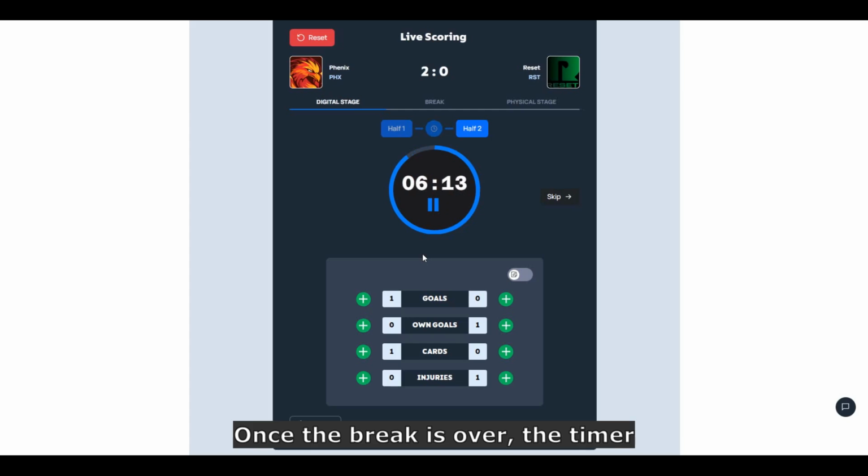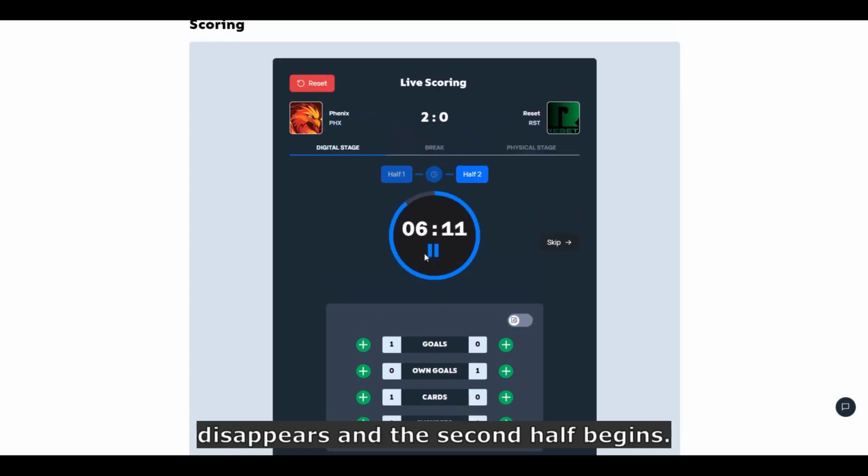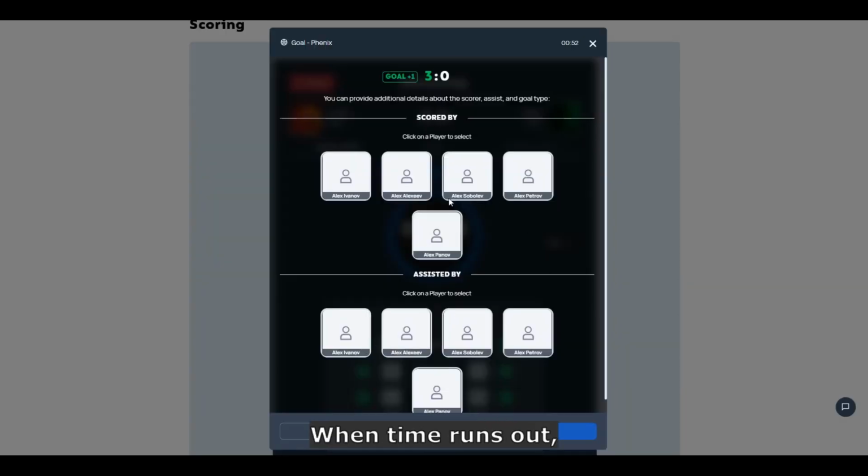Once the break is over, the timer disappears and the second half begins. Launch the timer again and continue recording events. When time runs out, the digital stage is completed.